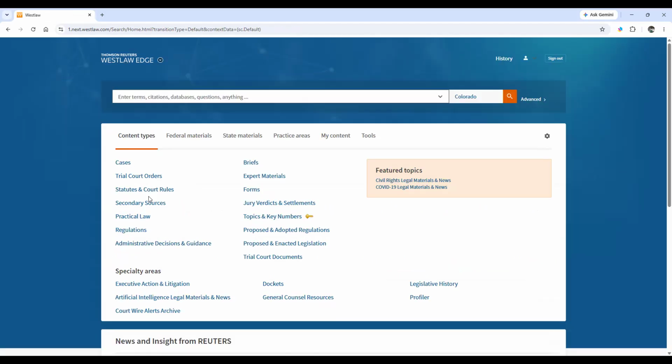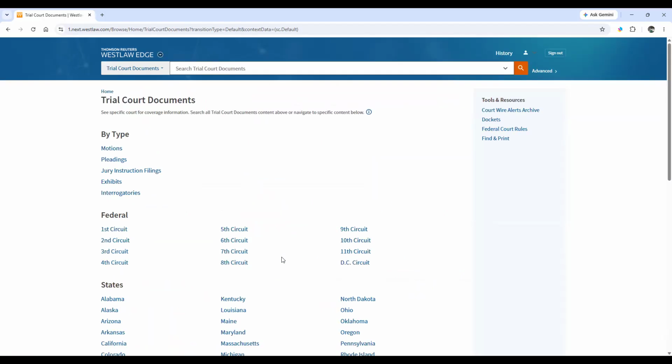Going back home one more time, then we also have trial court documents. And this will include things like motions and other types of things that get filed in a trial. And so again, we can open that up, and you can either browse by the type, or you can browse by the jurisdiction. And then once you get into those categories, then you can go ahead and search here in the search bar.